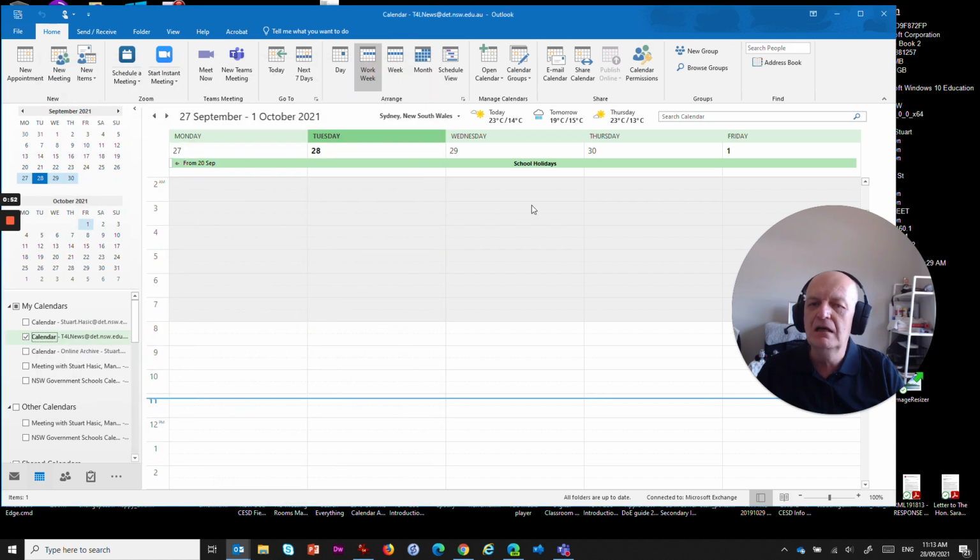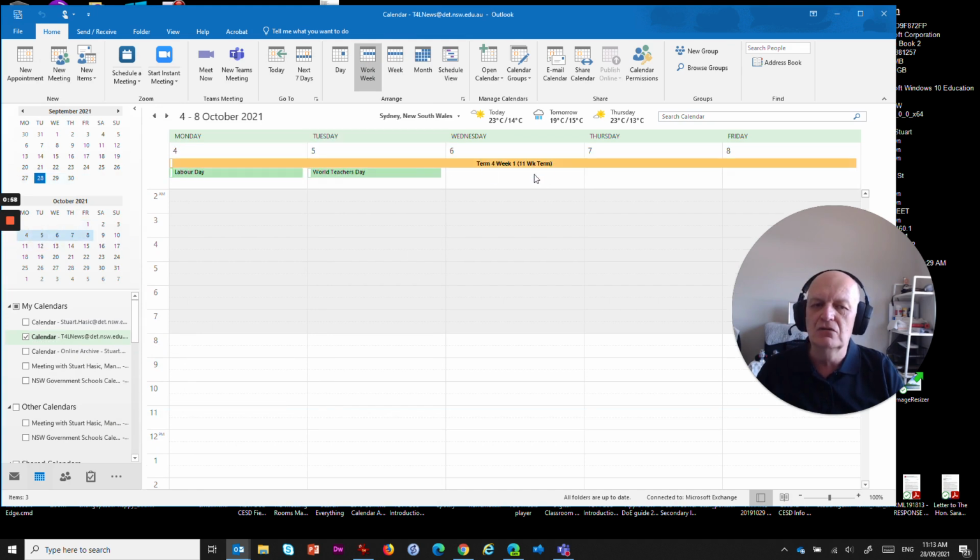Here I am in my calendar, and I'm looking at today. It's still the school holidays. Next week we're jumping into term 4, week 1, and so on. But somebody imported the 2022 calendar wrong, and they want to do it again. This is how you can fix it.